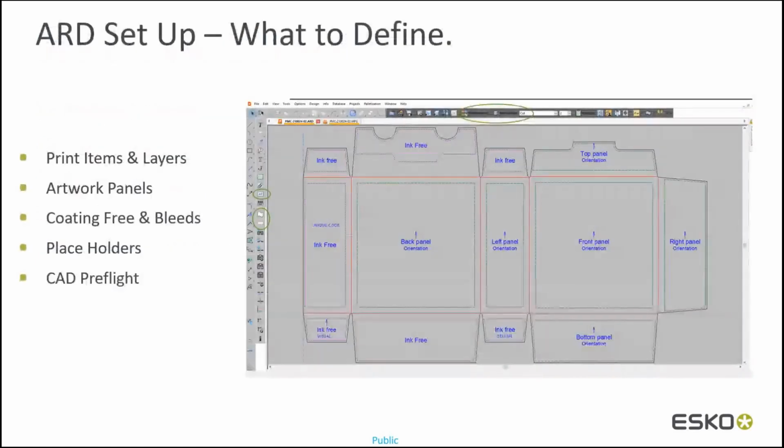So the ARD setup, what are we going to define? We have some print items and layers that I'm going to show. We have artwork panels, which has to do with smart flapping and allowing bleed. I'll show where that's set up. We have coating-free and bleed areas, where we're going to place placeholders.